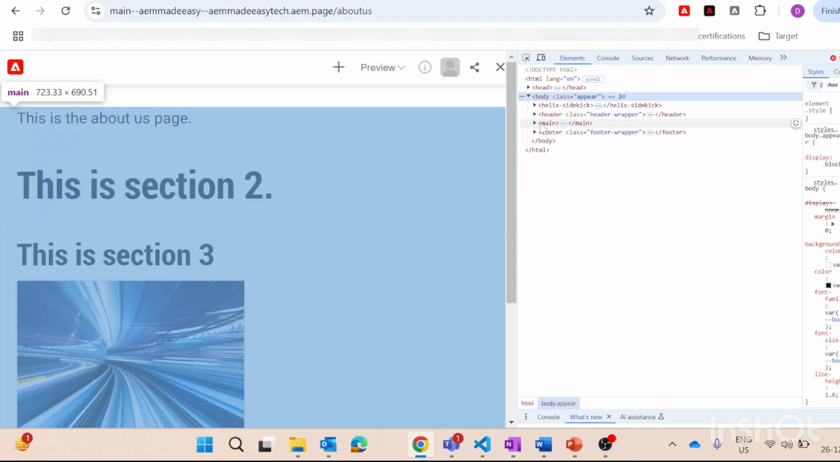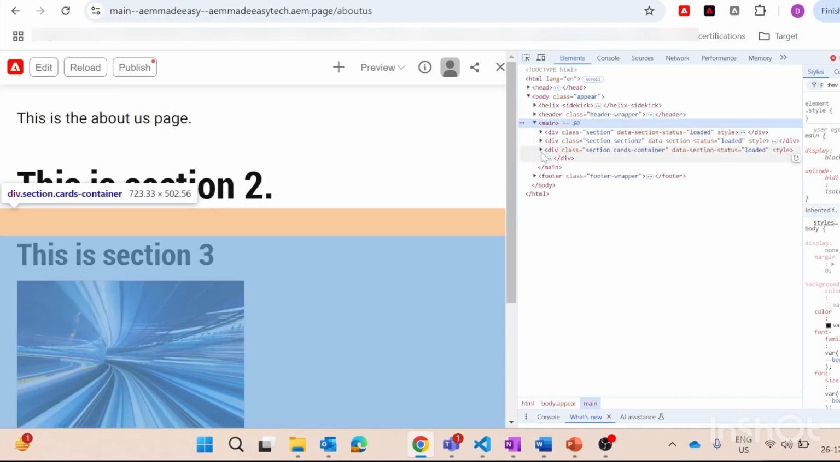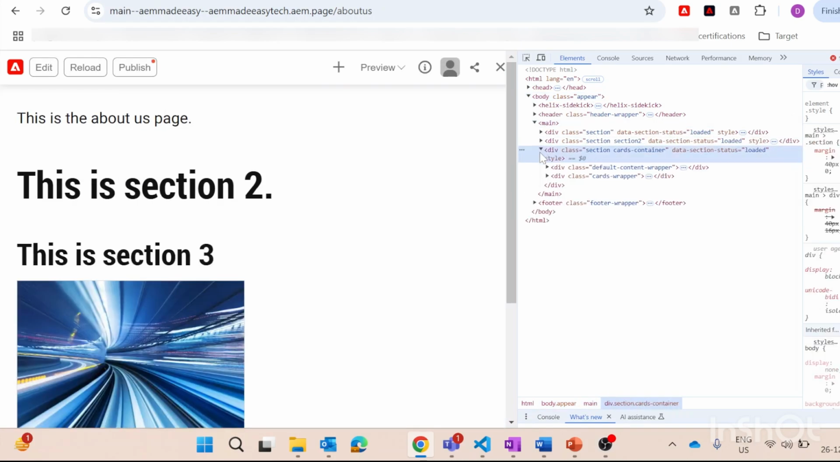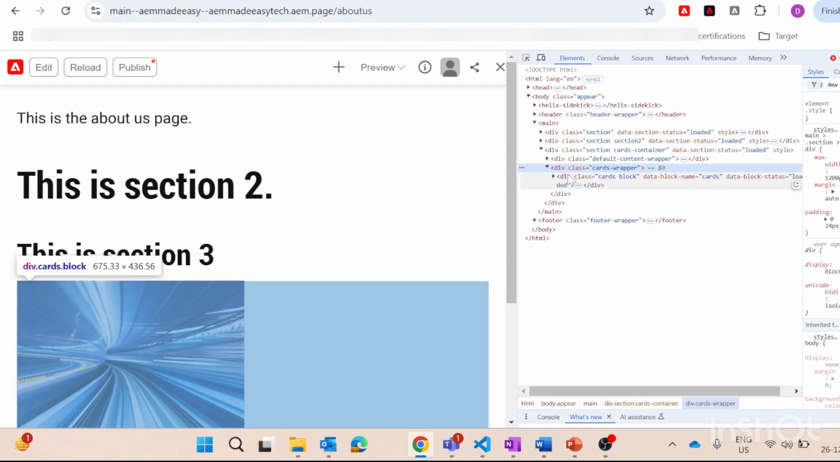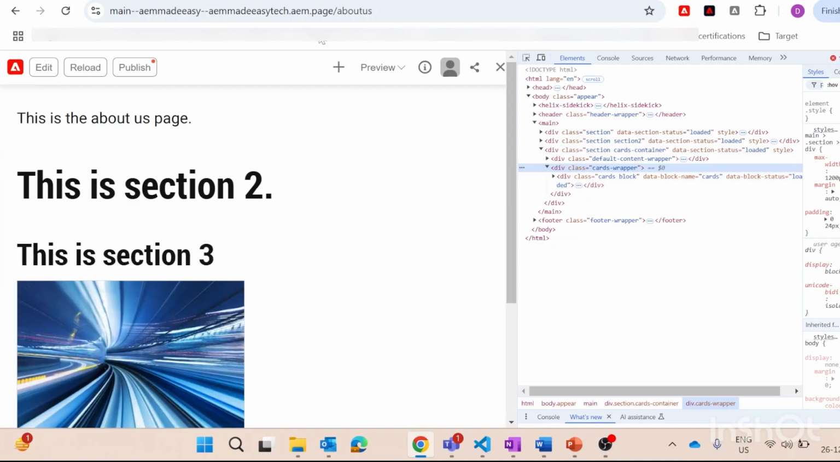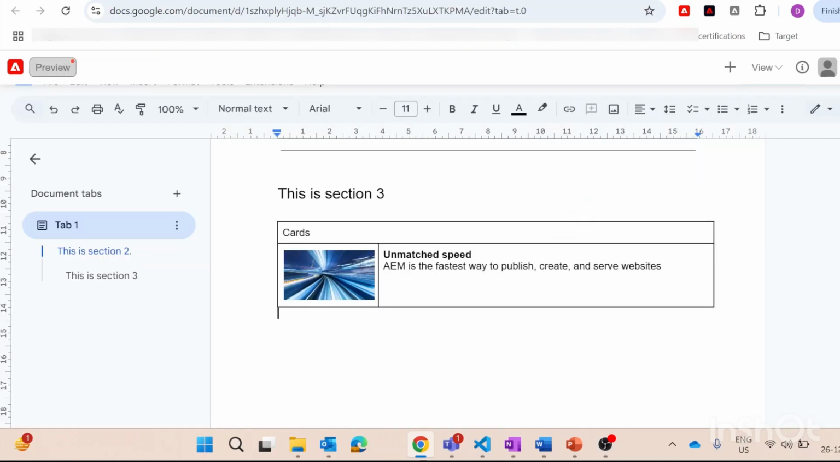If you see, I added this block in the third section. That was the card block, so that is what is showing here. There is this default content, and there's this card. So this is how it looks in the DOM.